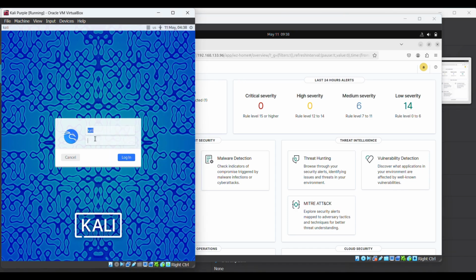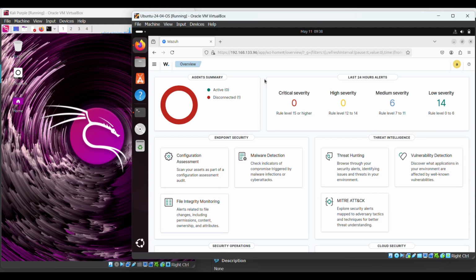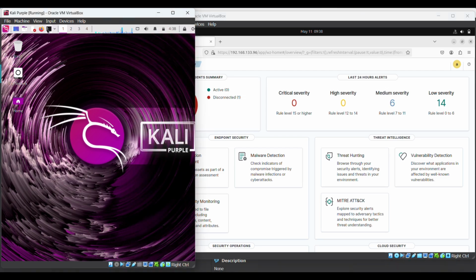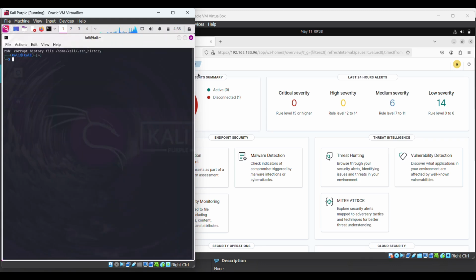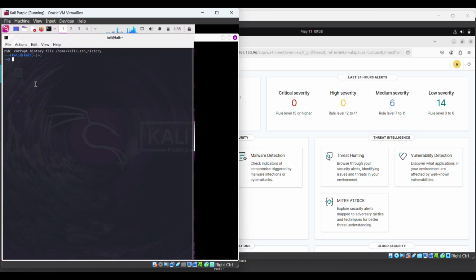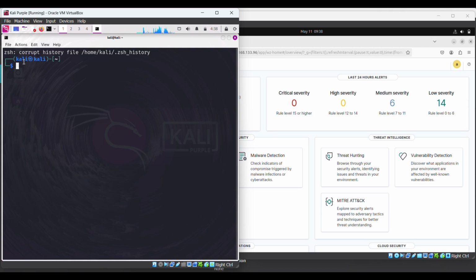So I'm going to log into the Kali agent now, and I'll show you the logs. Currently the agent is not active, probably because it's not yet on, and it's showing disconnected. So I'm going to try and make it active. I'm launching the terminal now to do that. The first thing I'll do is just try and restart the agent.